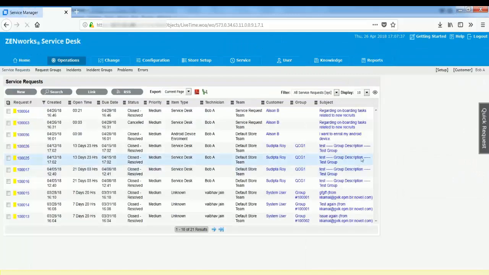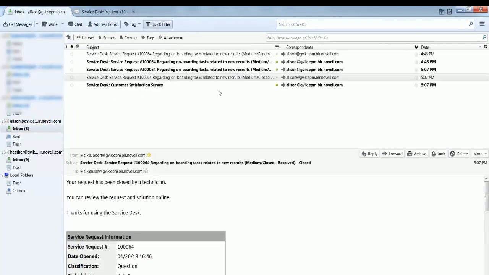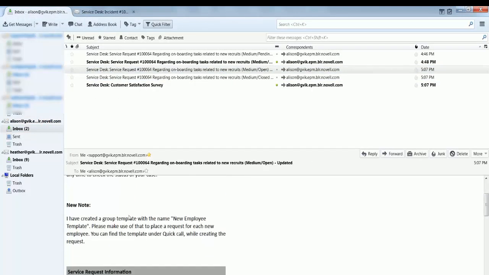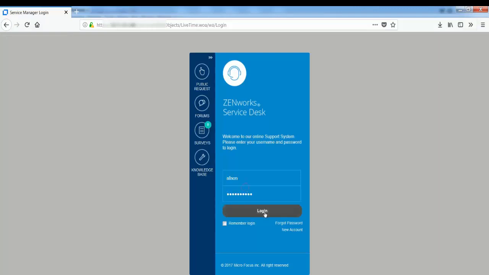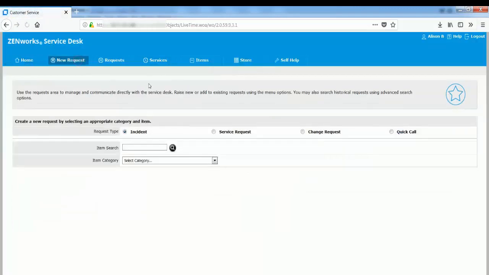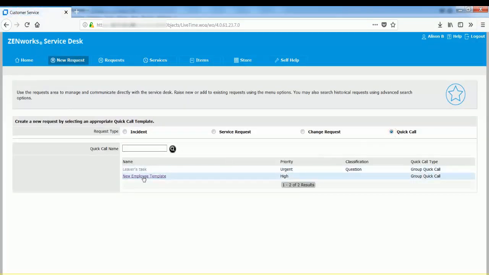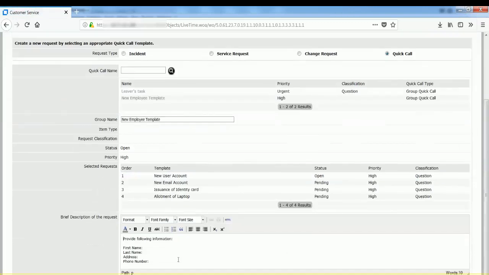As soon as the request is closed, Allison receives an email notification with all the details that Bob specified. Allison uses this information to create a new Quick Calls request using the group template that Bob created. Here, she provides the required information for the new hires.